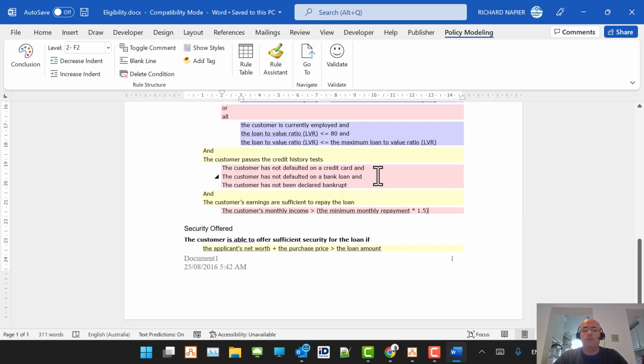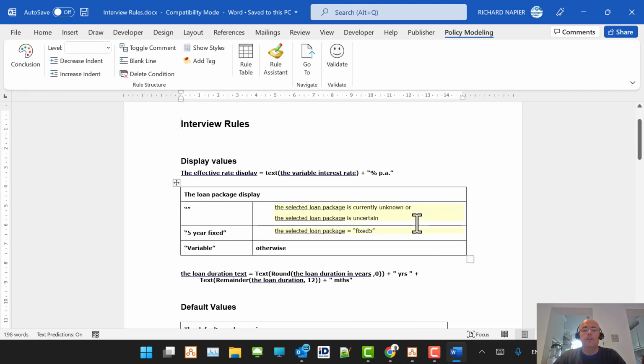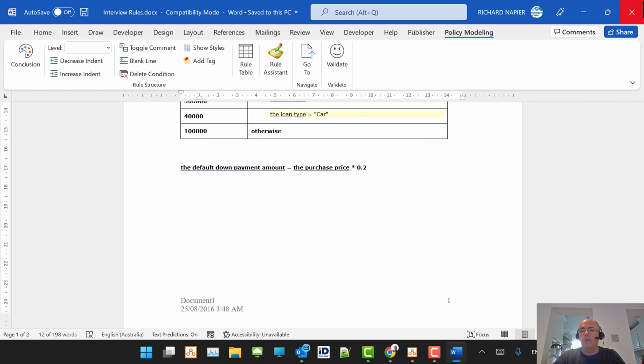And if you're offering security, well, obviously we need to know what your net worth is, plus how much money, what is the security that you're offering. Perhaps it's the purchase, you're offering a car or a house. So these are all fairly straightforward eligibility rules. We just talked about threshold. The interview rules, as you'd expect, they're all to do with the interview procedure itself. So if you like, the rendering of the interview. So it's a lot of things about what we're going to display, how we're going to display it, what are the default values, and so forth.